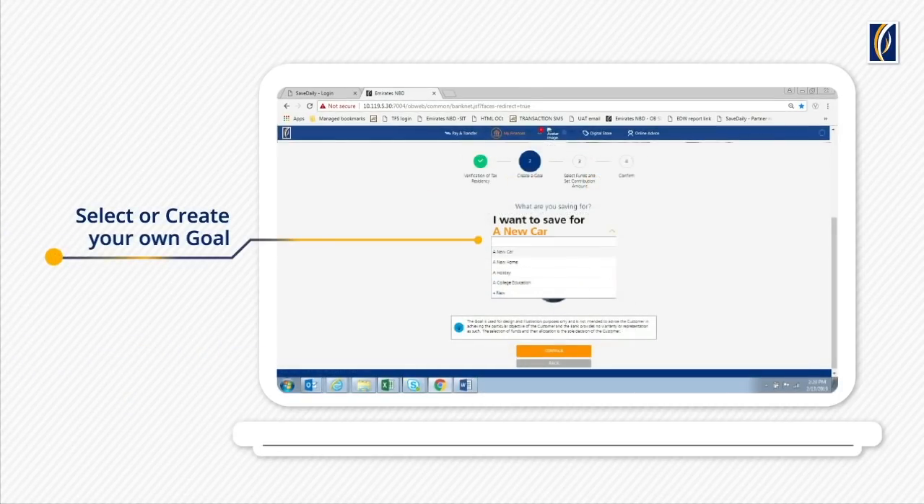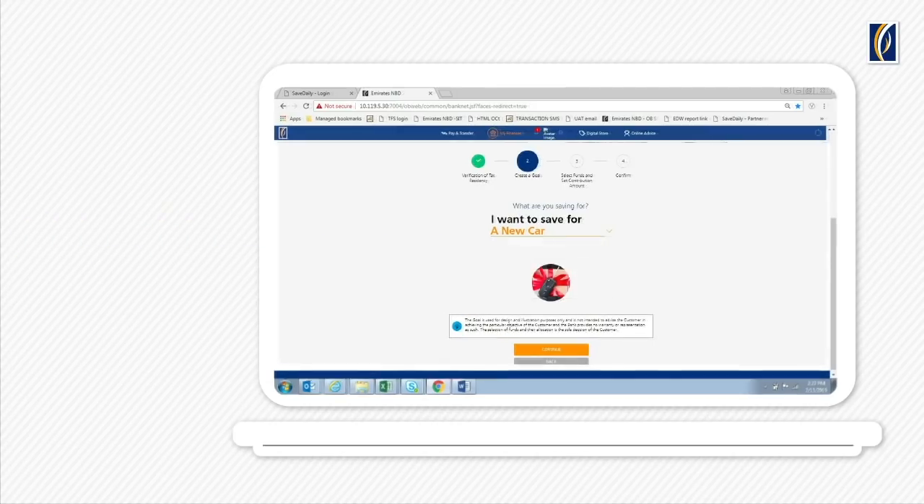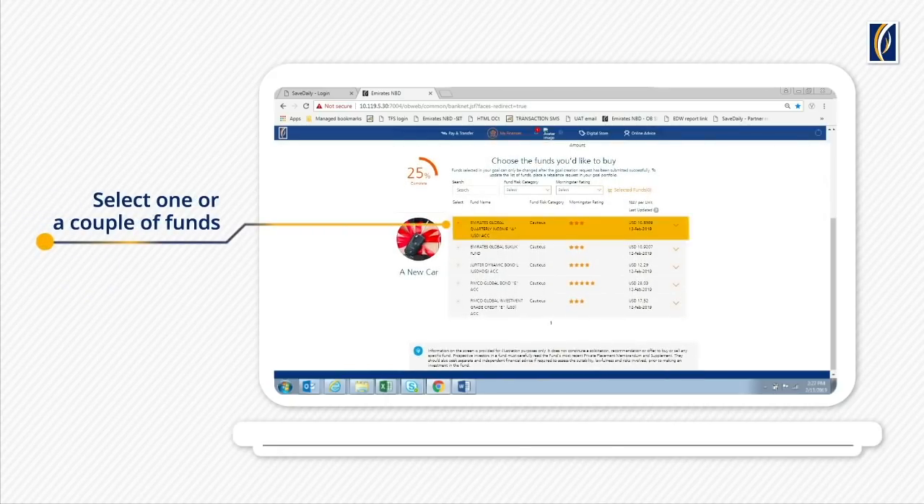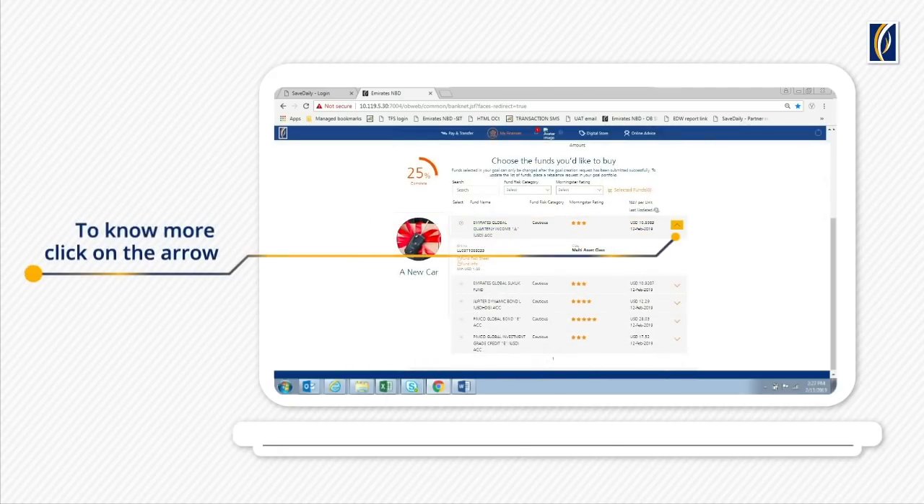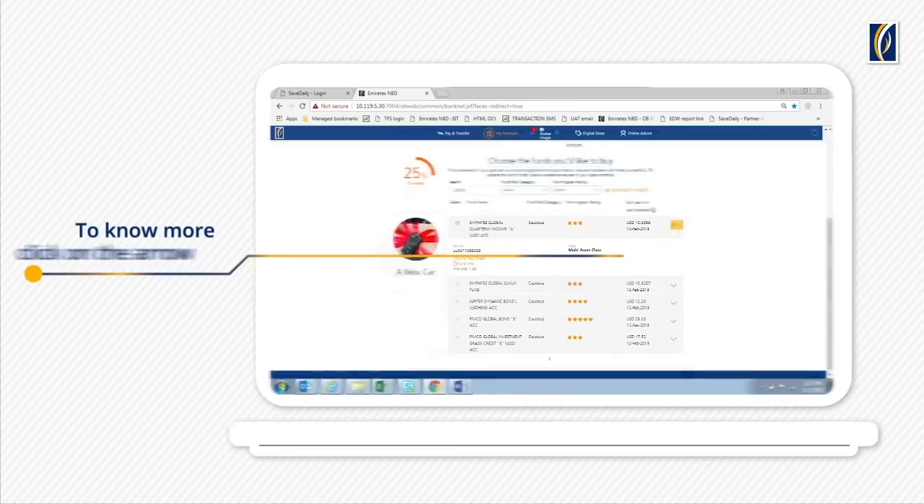Select or create a goal. If your goal is not shown, create your own. You can personalize the goal image. Now choose the funds you'd like to buy. Click on the arrow to get more information about a specific fund.